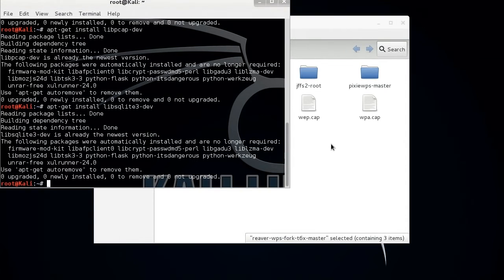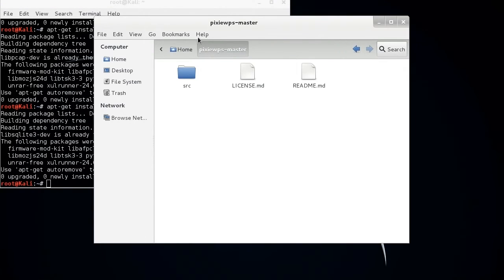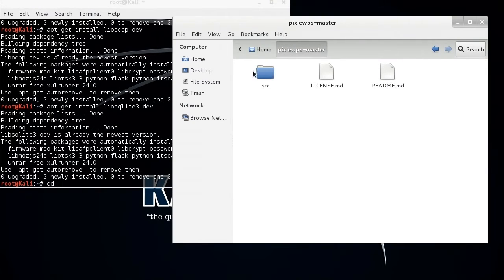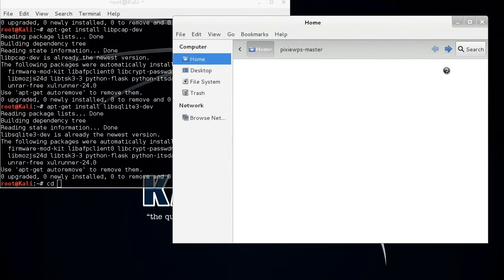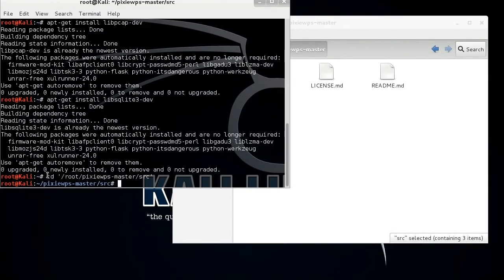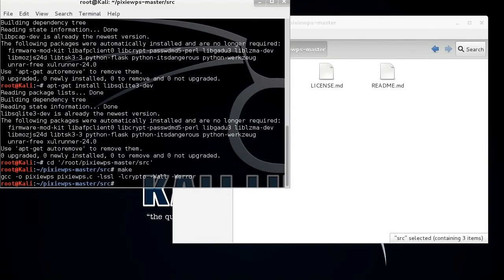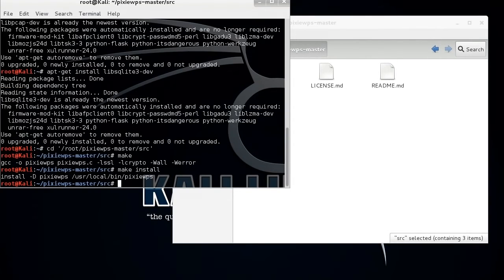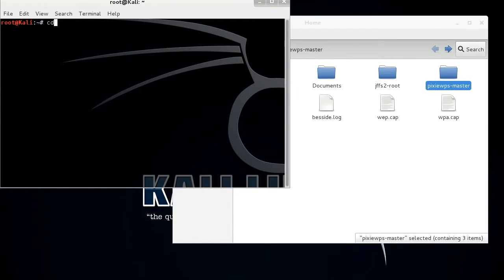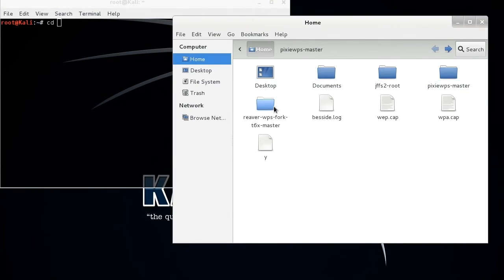We have all these installed, we can go ahead and install Pixie WPS. And this is fairly simple. We just have to cd to the source folder. If you open up the master folder, source, just drag it right over, cd, go right to the source, and then we're going to run make install. That's it.